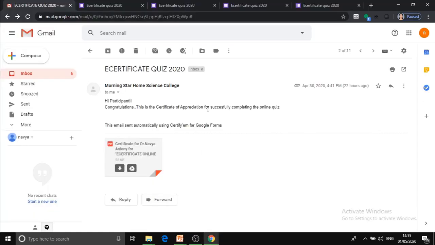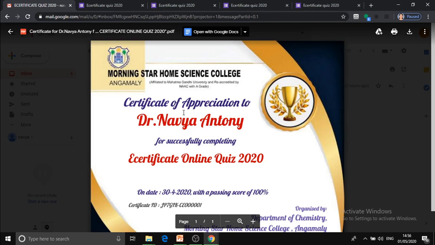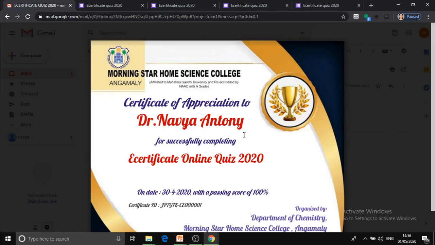So finally our mailbox has in it the certificate of appreciation, and whatever I have written in the advanced option in the CertifyM is now displayed here. Look, "Hi participant, congratulations. This is the certificate of appreciation for successfully completing the online quiz," and my certificate is attached as PDF. So let me open it. Yes, the certificate of appreciation for successfully completing the e-certificate online quiz 2020 is now displayed as a PDF file.